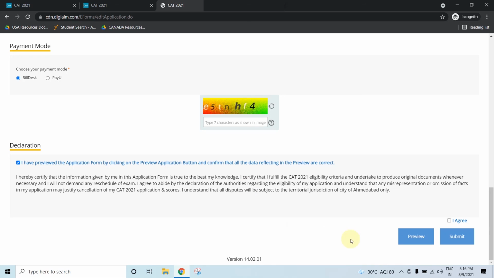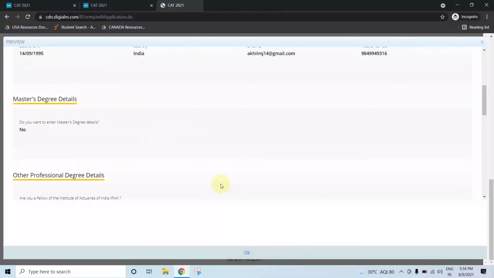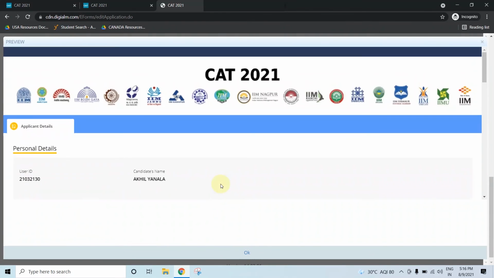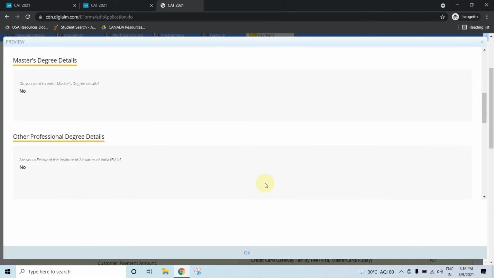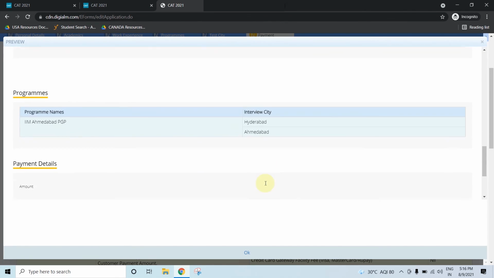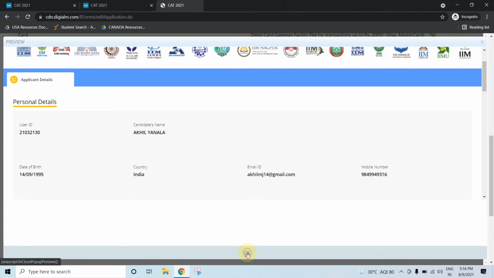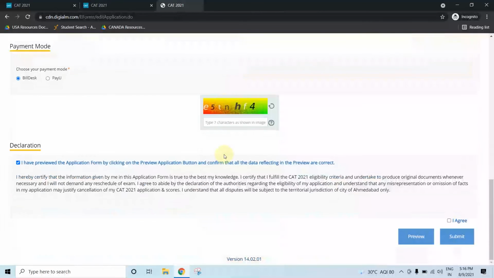And by clicking here, you will be finalizing your details, and once you finalize your details, you can see the details here. Whatever you have mentioned, you can see your application like this. Check multiple times that you have entered all the details correctly, and then click on OK. Once you click OK, here click on agree and submit.